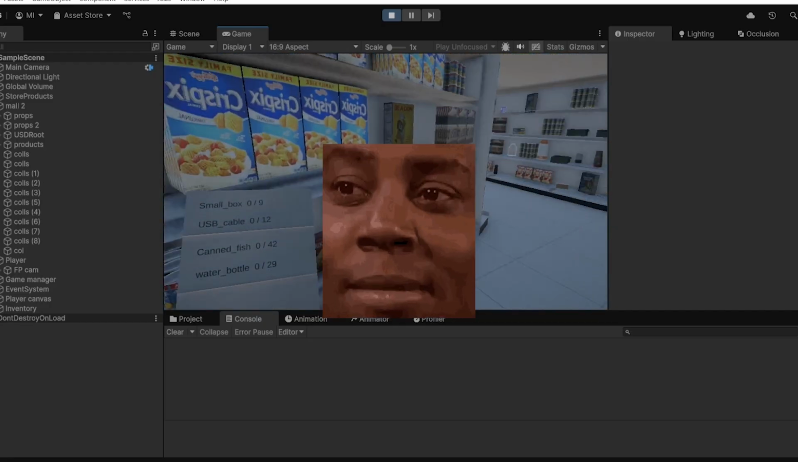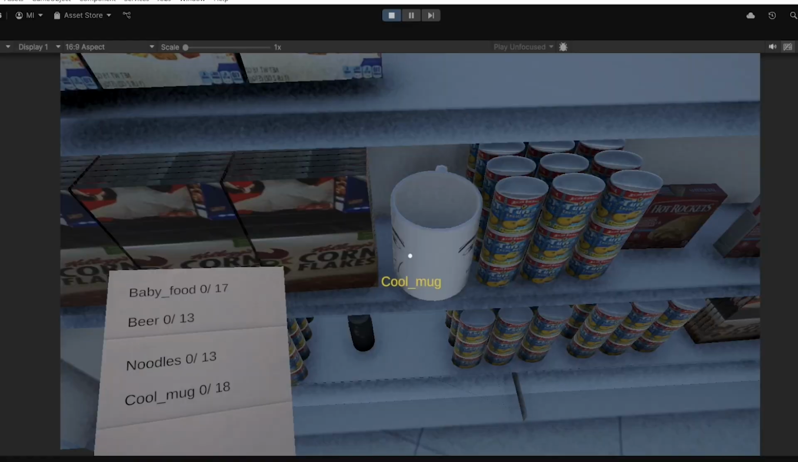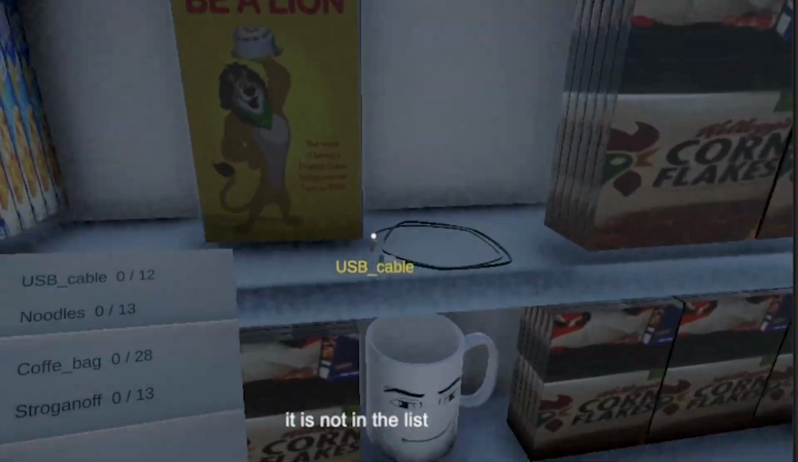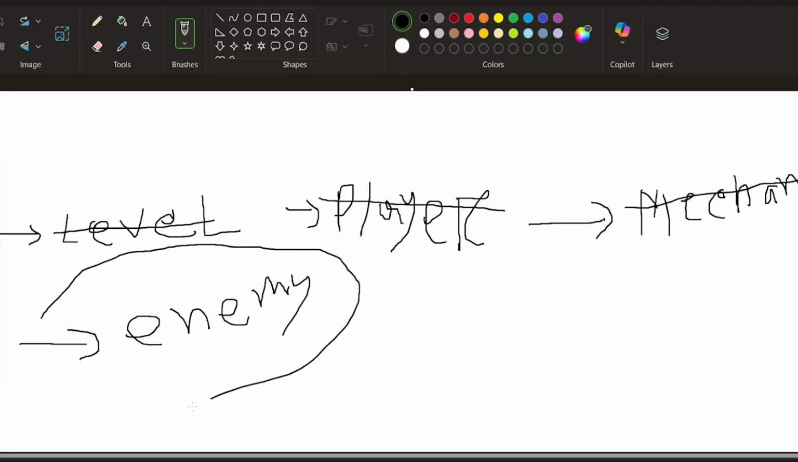Cool, but we can't pick anything up yet. So I wrote some code. Now we can pick up the items. Also, you won't be able to pick up items that aren't in the list. So at this point we have everything except for the enemy.